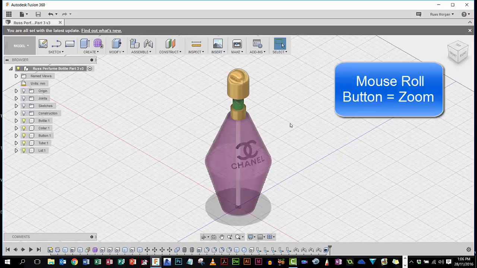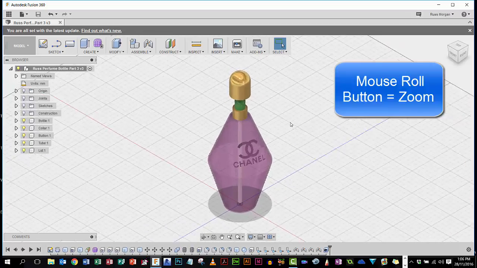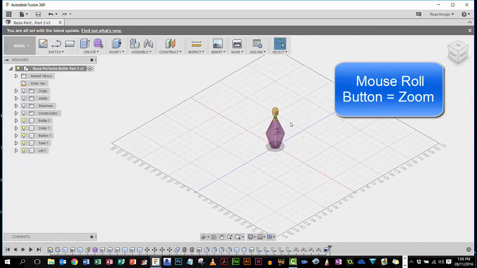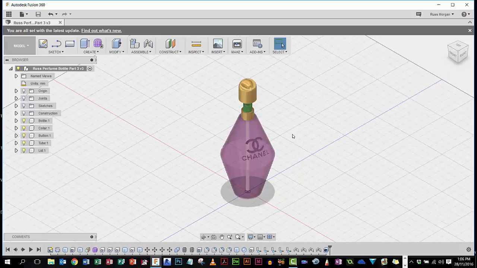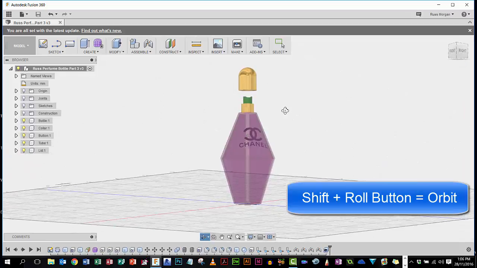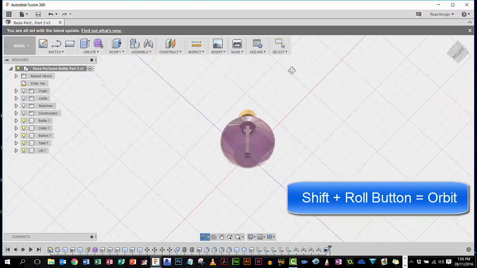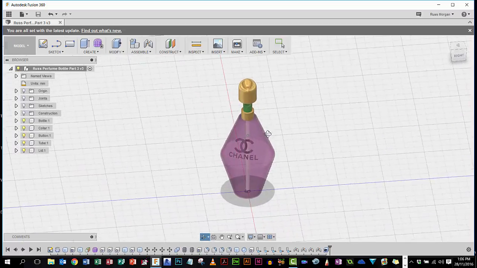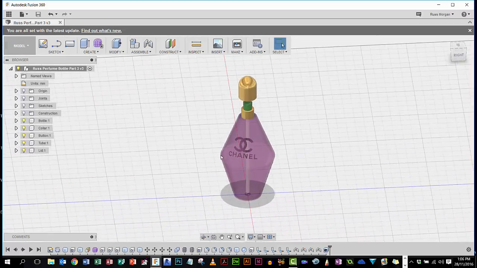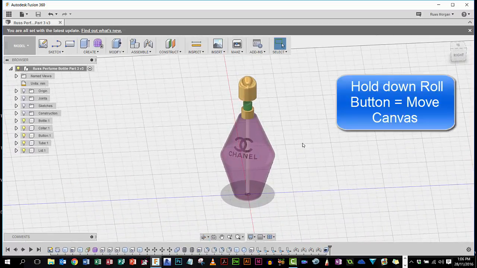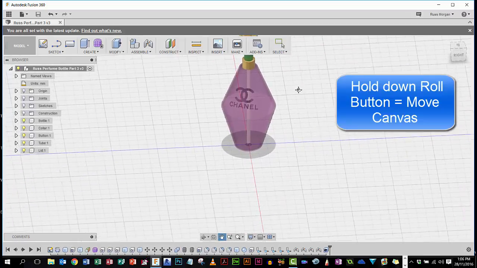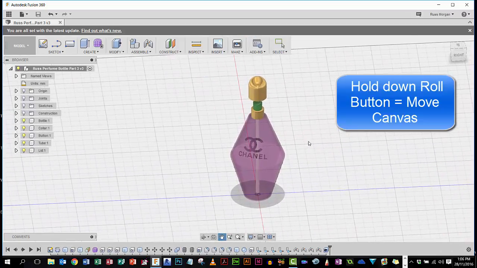On my mouse, if I roll my mouse, I get zoom in and zoom out. Okay? If I hold down the shift button and I hold down the roll button on my mouse, I can basically do what's called orbiting. I can move in any direction that I want to see that particular bit of work. If I just want to move the thing itself, I just hold down the roll mouse button and I can move it anywhere I want on the page.